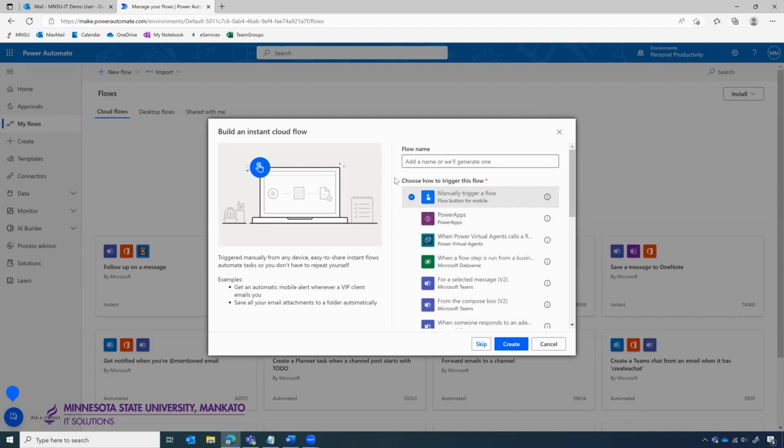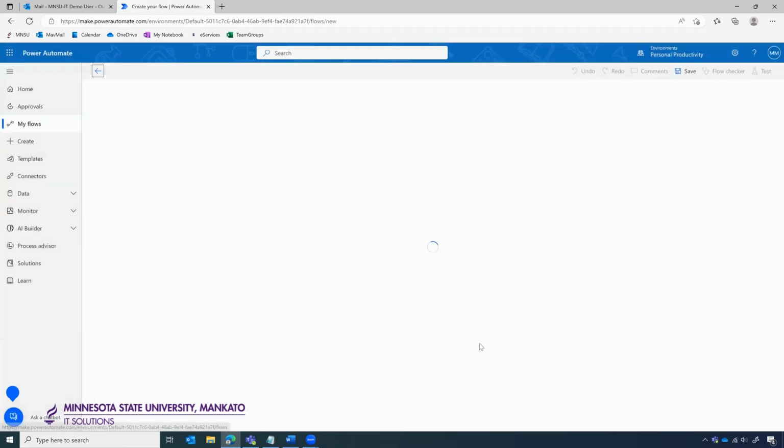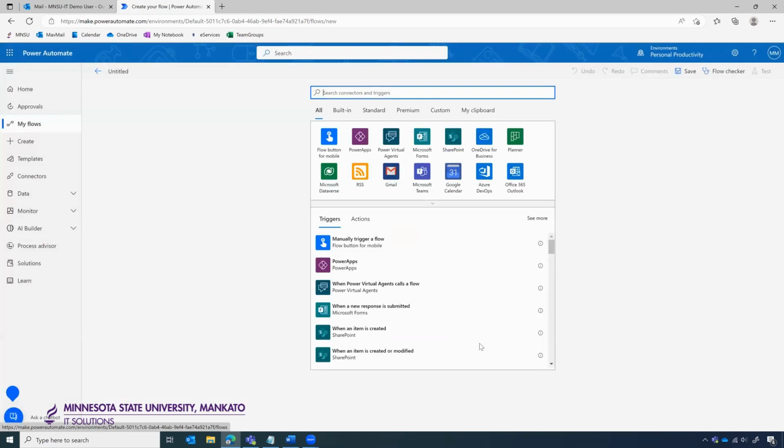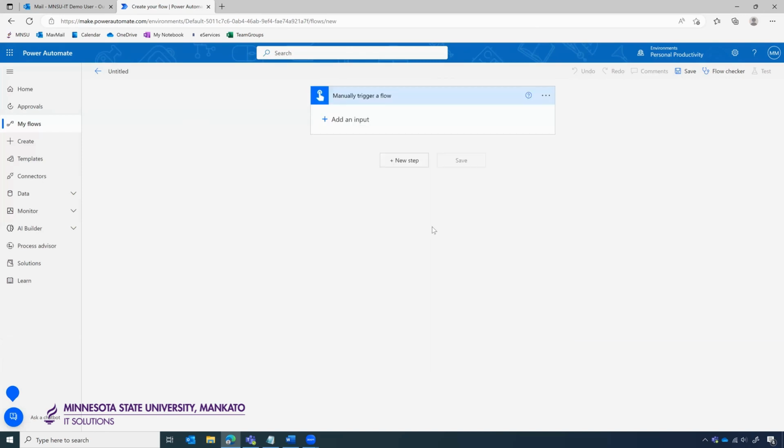And when I select that, it gives me an option to enter my flow name and my flow trigger, but I'm going to skip that for this demonstration. I'm going to get right into the main canvas area of creating a flow, just so I can show the different options. So there are lots of different ways to trigger a flow. From here, I'm just going to show you the manually trigger flow.